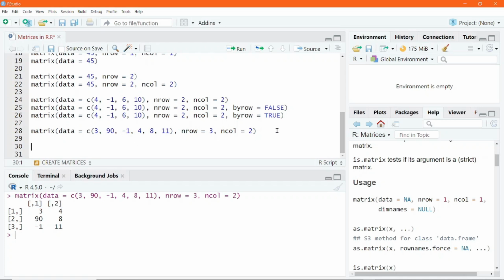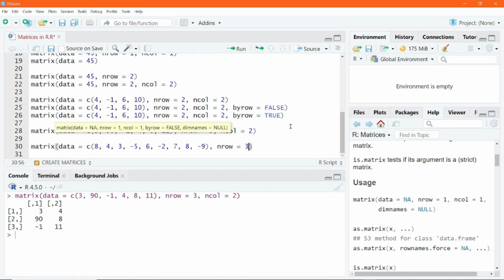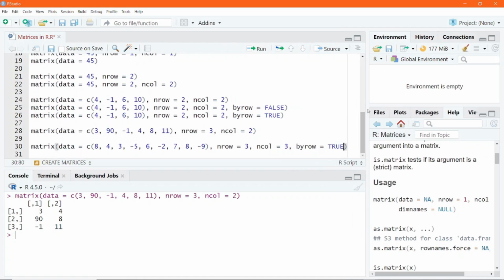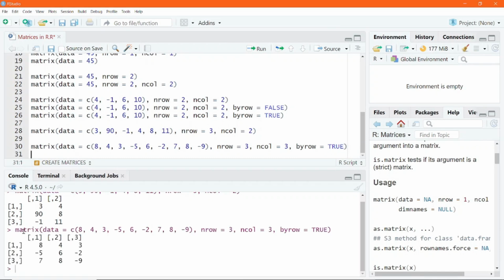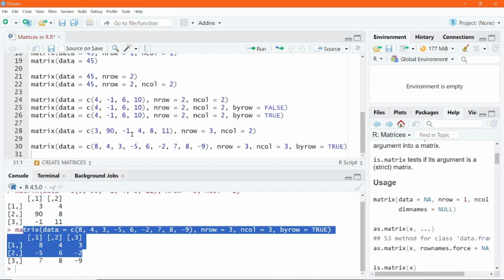Now let's create a 3 by 3 matrix. So we would have the matrix function, then data equals a vector of a set of numbers. Let's provide 9 elements, which will be used to create our 3 by 3 matrix. So let's go ahead and provide those numbers. We set nrow equals 3 and ncol equals 3. And this time, let's set the byrow argument to TRUE. Now you see that the code is getting longer and longer. There is a way we will deal with it very soon. So let's go ahead and execute this, and we simply get the 3 by 3 matrix.